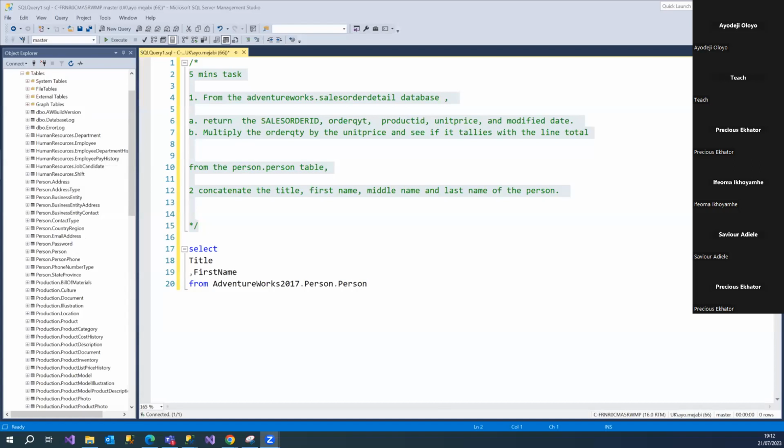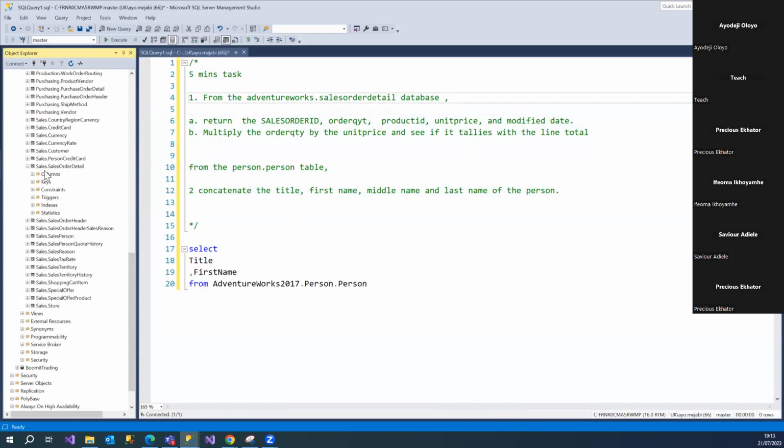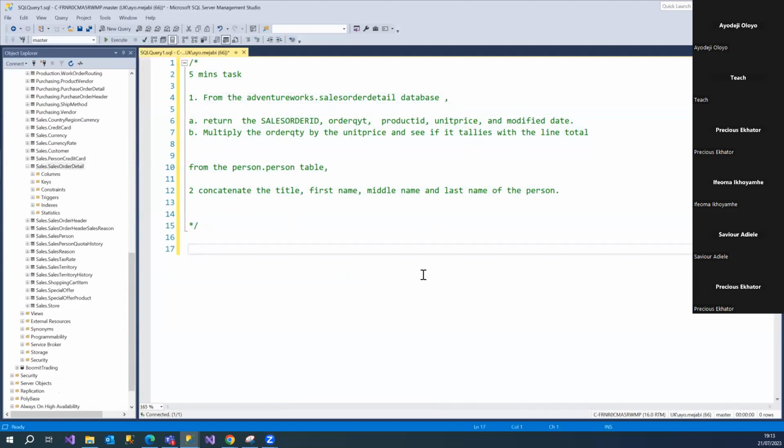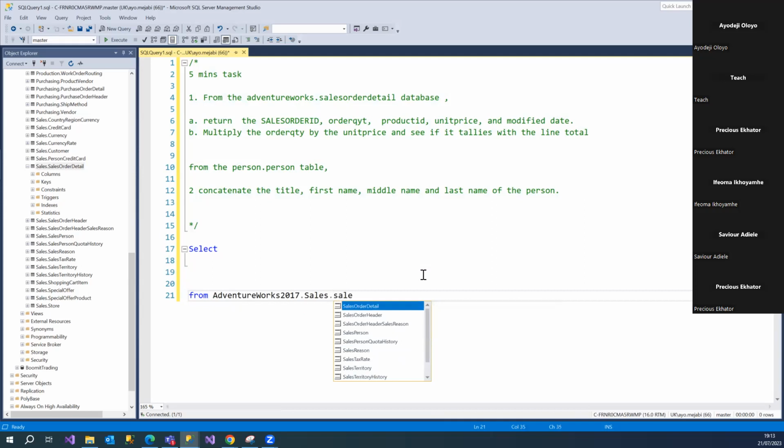Okay, so anytime you're told to select or to return stuff, it's simple. We start with the first one. It says from the AdventureWorks database, sales order detail table, right? Okay. I'm gonna go and look for the sales order table. These are the columns there. Okay, so then I'm gonna start a query. And how do I write my query? I'll select. Okay, and quickly I can go and do from AdventureWorks dot sales order detail.